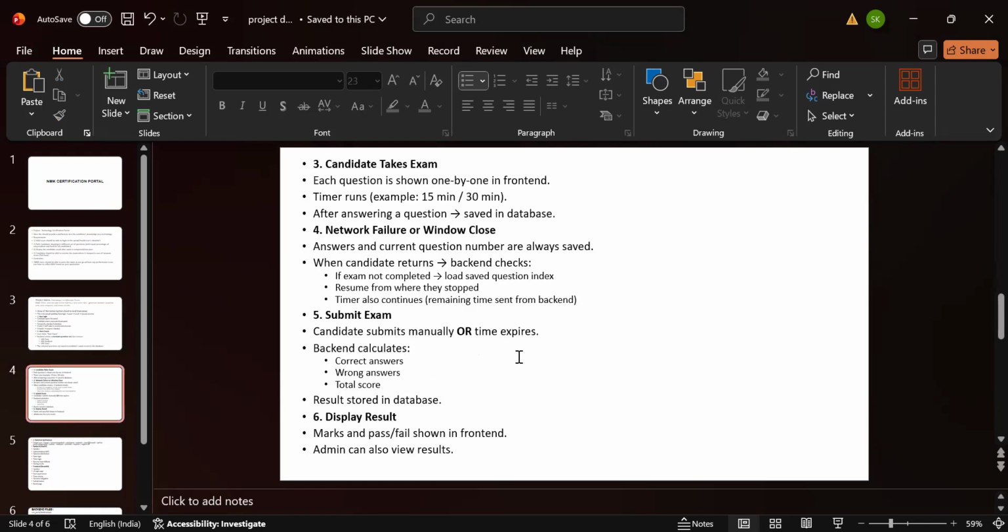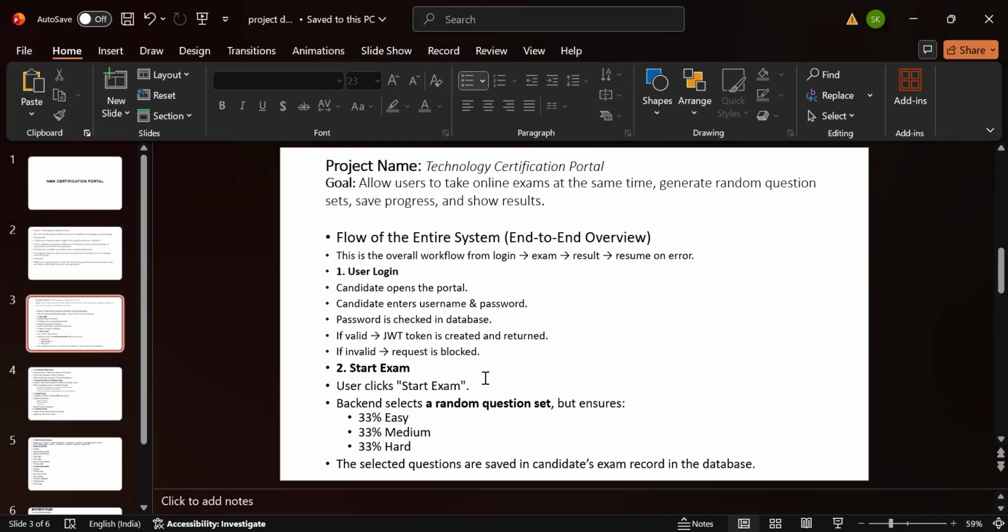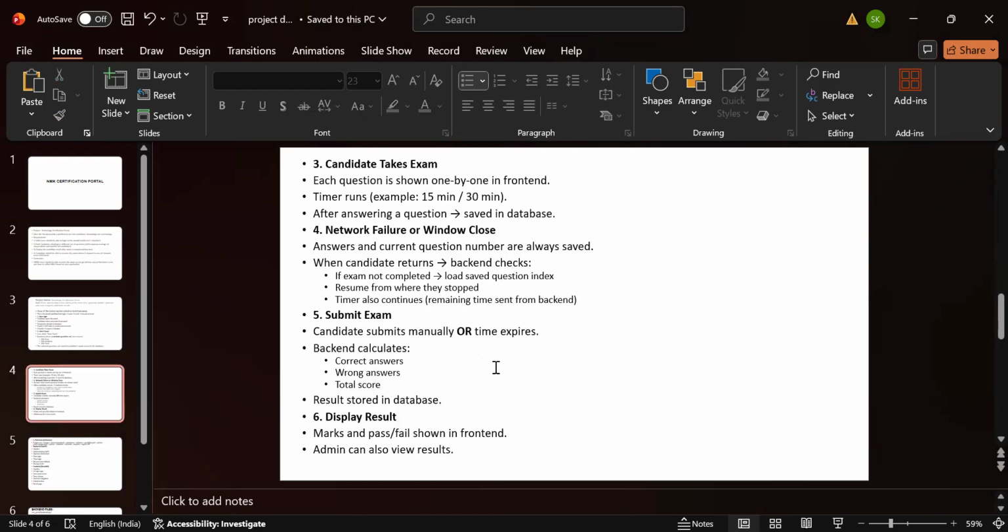Then we have to start the exam. Users click start exam. The backend selects a random question set but ensures 33% easy, 33% medium, and 33% hard. The selected questions are saved in the candidate's exam record in the database. The candidate takes the exam. Each question is shown one by one in the front end. The timer runs, and we fix it at like 15 minutes or 30 minutes. After answering a question, it is saved in the database.